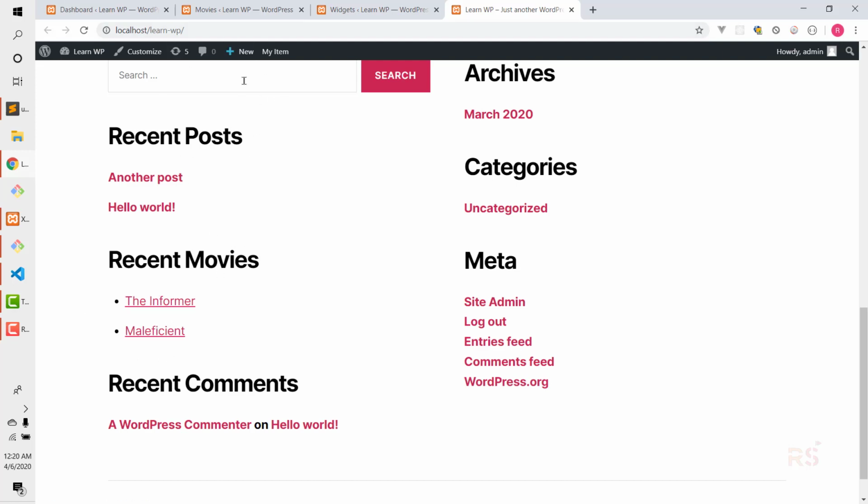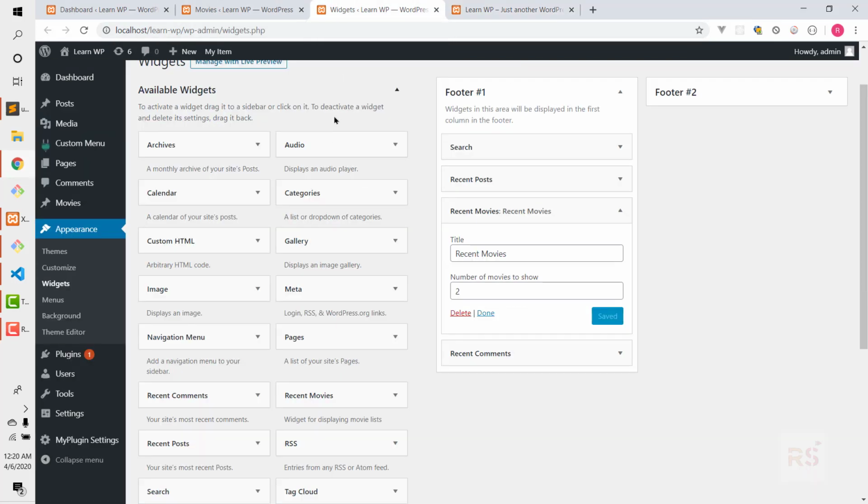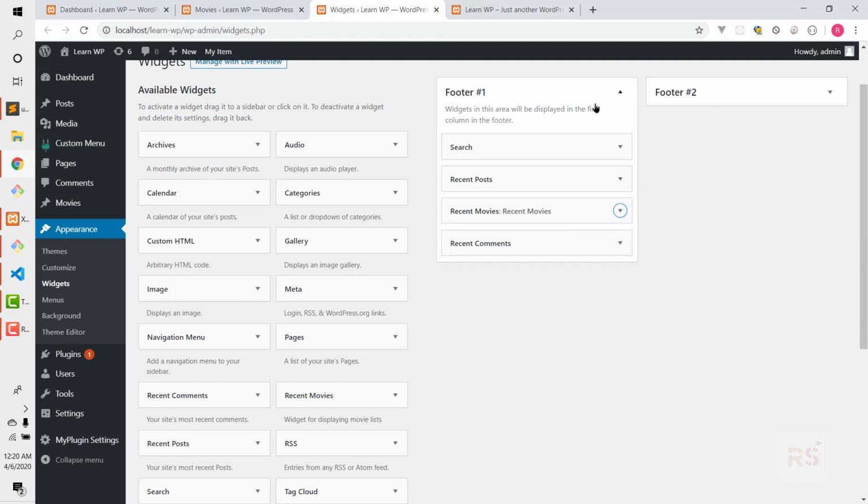So this is how we can create a custom draggable WordPress widget, and you can use it anywhere in any widget area.